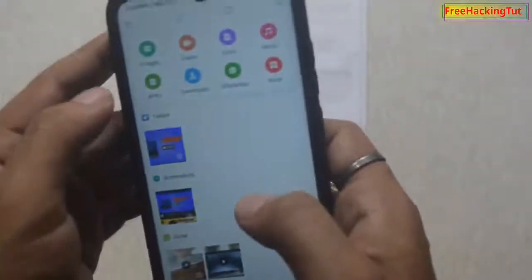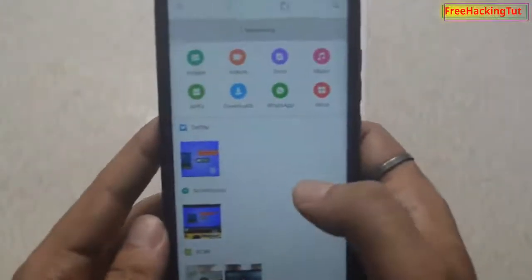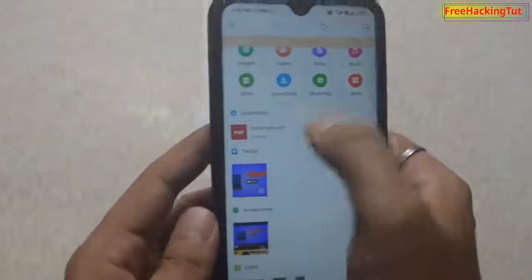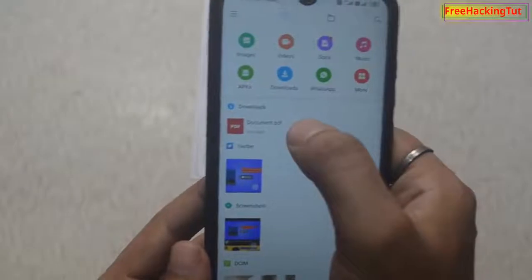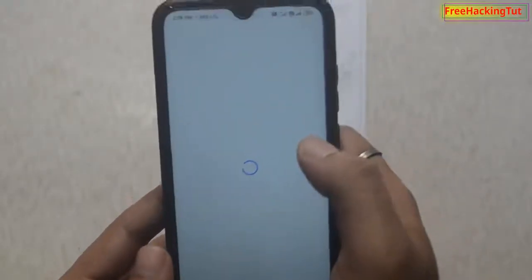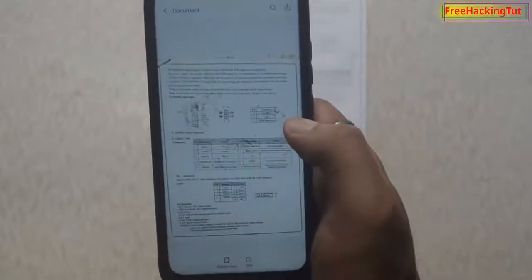So let me show you. So this is the image which I have converted into PDF file. So let's open it. So you can see here its image has been saved into PDF file.